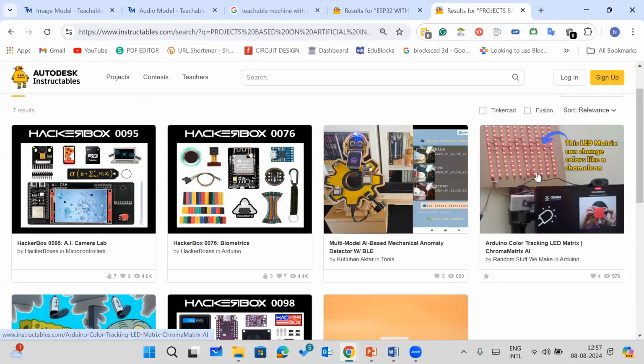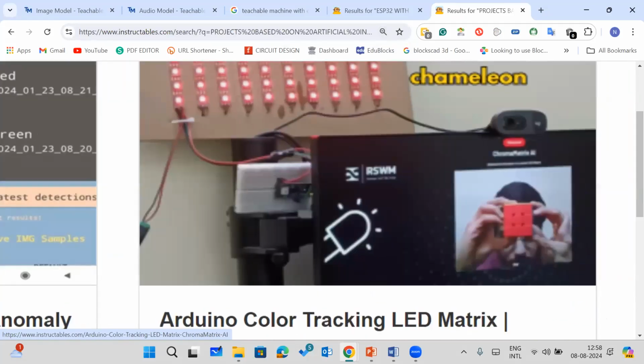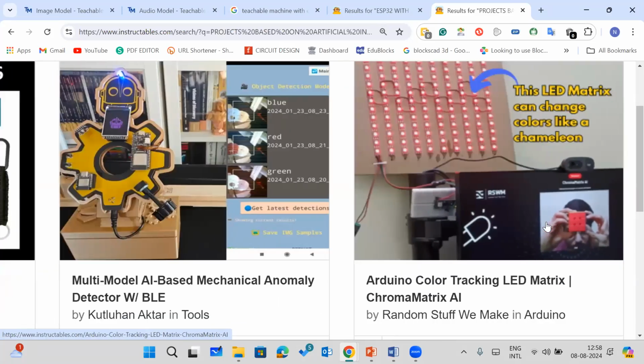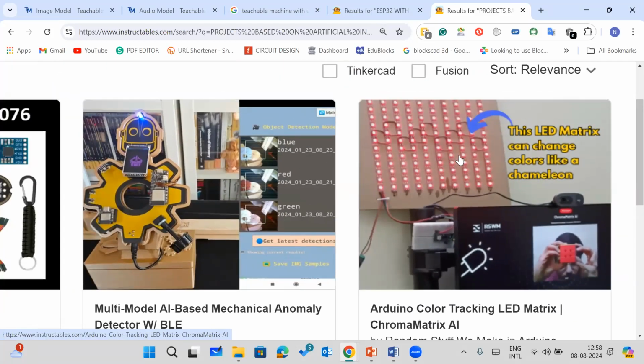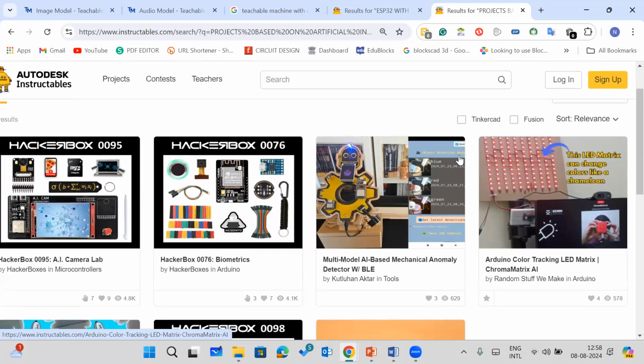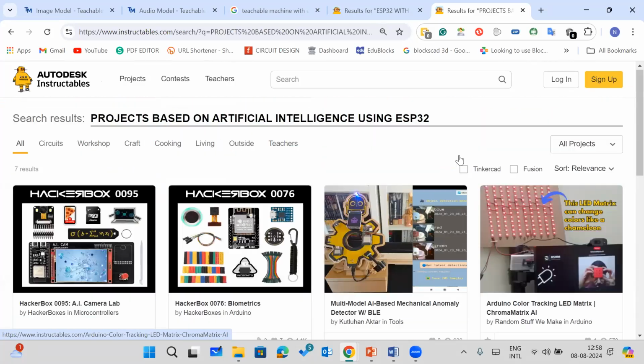So actually it's available on YouTube also, so you can search for it. You can see over here, this guy is using a cube solver in front of the camera. As per the color that comes, this LED matrix changes its color. So this kind of image detection project you can create. Now we also have many more projects. So if I search projects based on AI as normal.